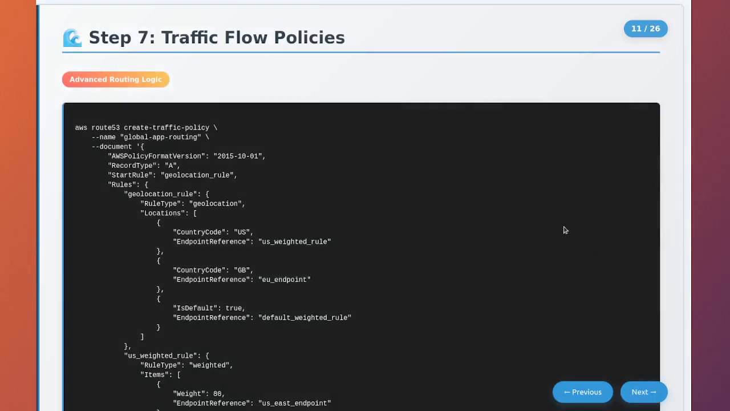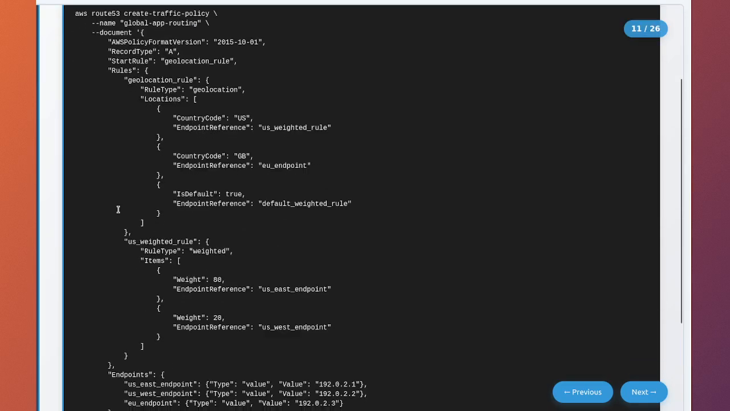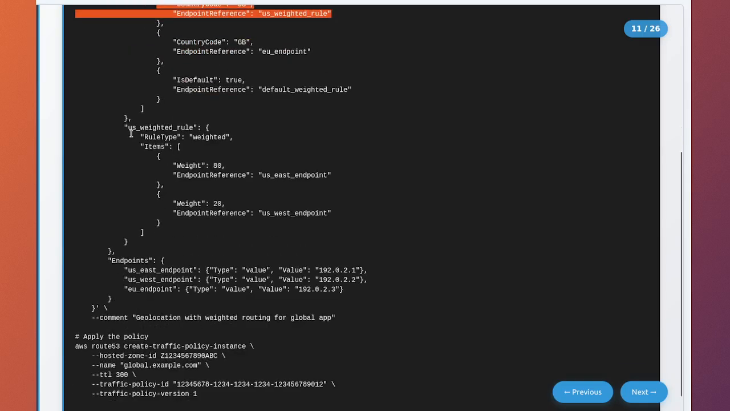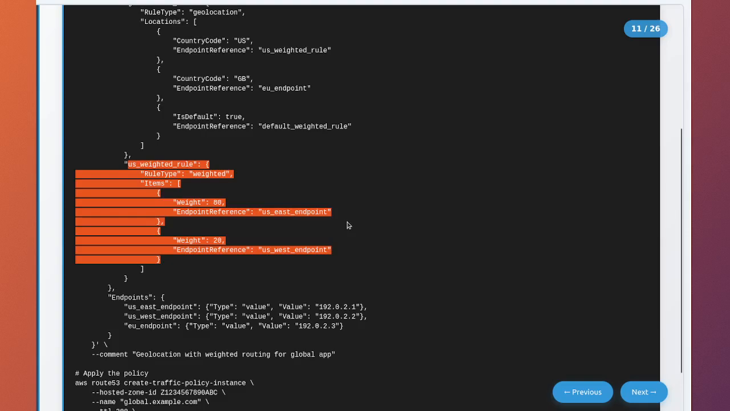Traffic flow for complex routing. Traffic flow is Route 53's visual policy engine for complex routing scenarios. When you need to combine multiple routing policies like geolocation with weighted routing, traffic flow is your solution. The policy shown here implements a sophisticated routing strategy. US users get distributed between 2 US regions with 80/20 weighting. UK users go to Europe, and everyone else gets a default weighted distribution.